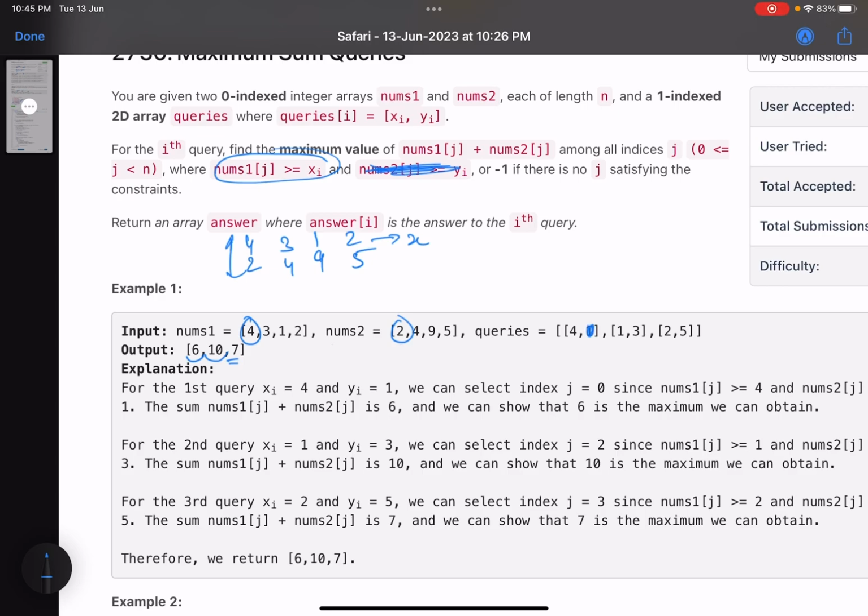What you can do, you can simply sort it, right? Sort the pairs based on x, but keep track that 4 is related to 2, 3 is related to 4, 1 is related to 9, and so on. If you sort it, what do you get? You get 1 2 3 4, and 9 is paired with 1, 5 is paired with 2, 4 is paired with 3, 2 is paired with 4, right?